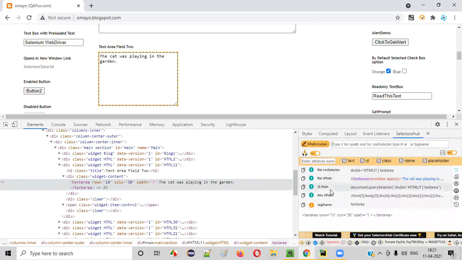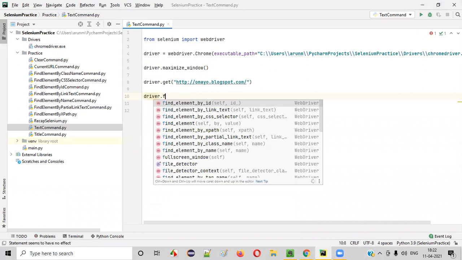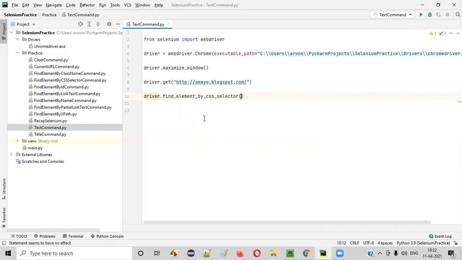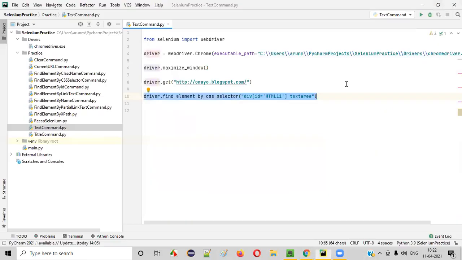Using the SelectorsHub extension, as explained in one of the previous sessions, we can auto generate the CSS selectors. As you can see, this is a relative CSS selector for this text area field. So we'll be using the command driver dot find element by CSS selector. In the double quotes, provide the CSS locator. This statement will locate this UI element, that is the text area field UI element.